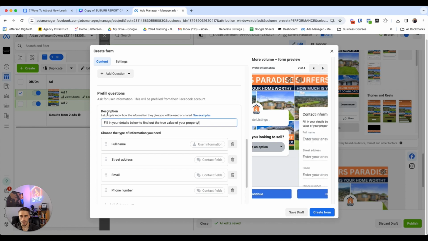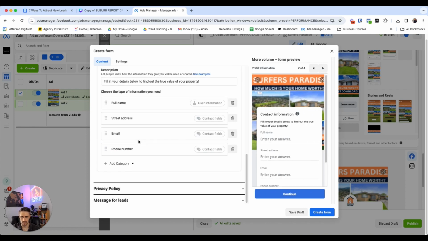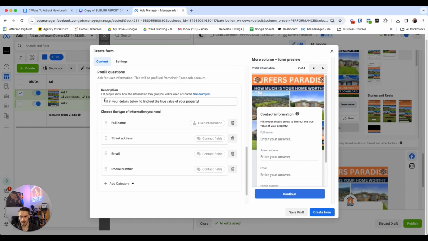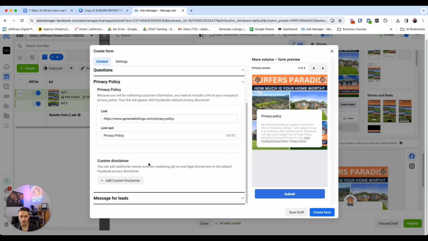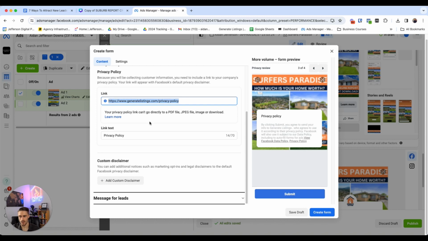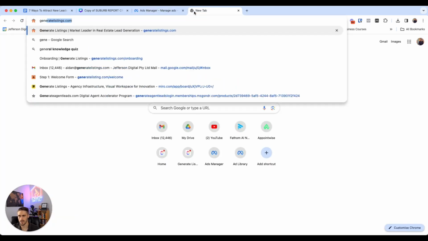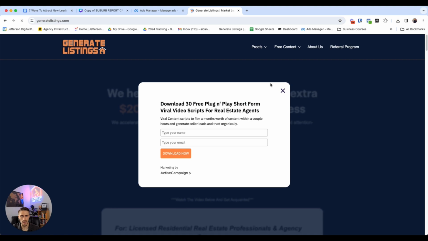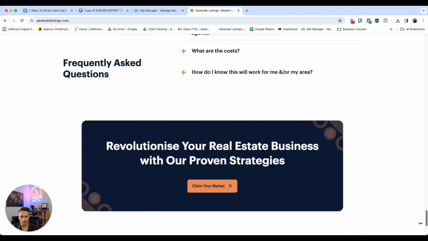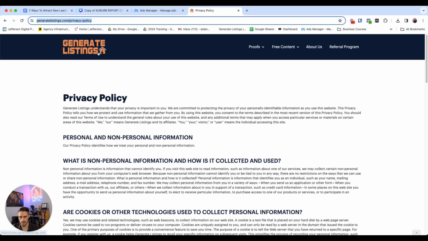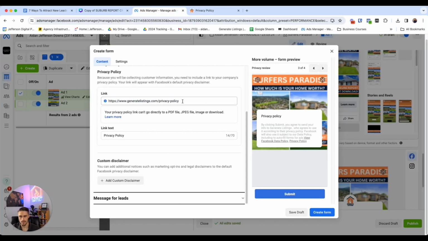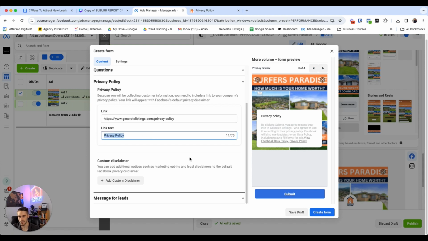And then in the pre-fill questions, I've just put in the description, fill in your details below to find out the true value of your property, and then made it so it's full name, street address, email, and phone number. So that's what the person fills in. And then the privacy policy, again, link that to your company's privacy policy. I've just taken this off our website, our privacy policy here, which we can see at the bottom. I've literally just copied and pasted that into the privacy policy here, and then the link text I've just got a privacy policy.